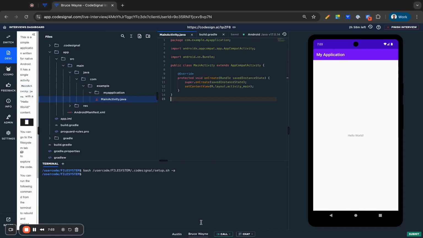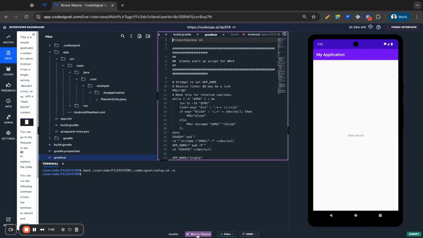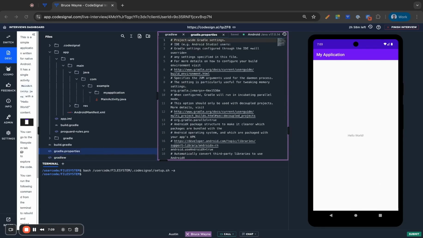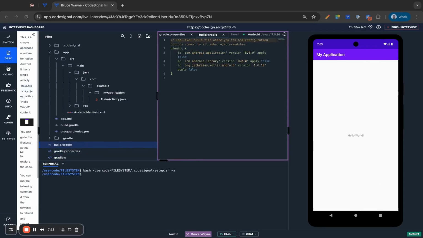What you're able to do is click the candidate's name here at the bottom, and now you'll be following them. So as the candidate goes and opens up different files, you'll be able to follow along, ensuring that you're always in conversation and aware of what's going on.